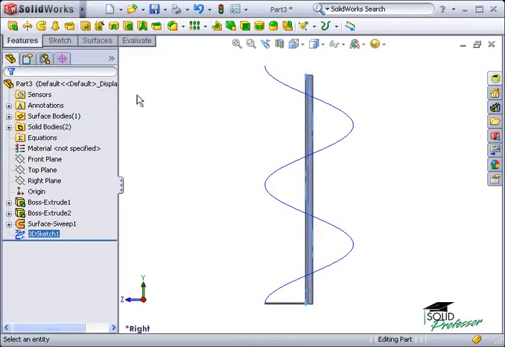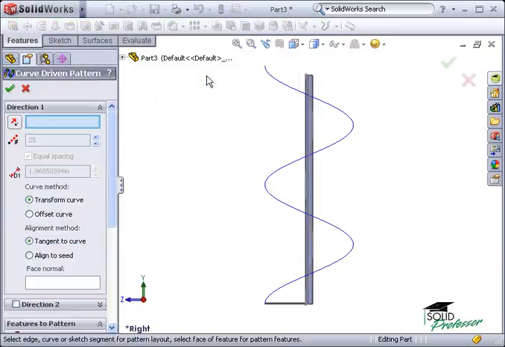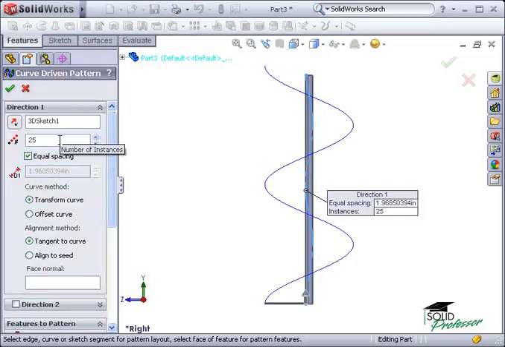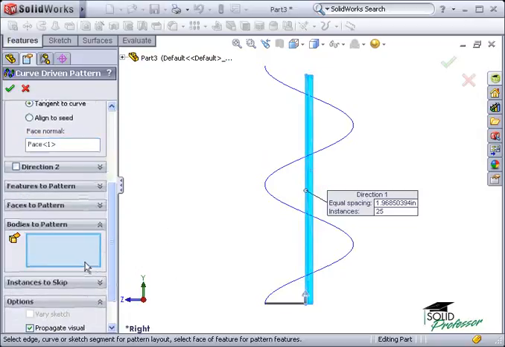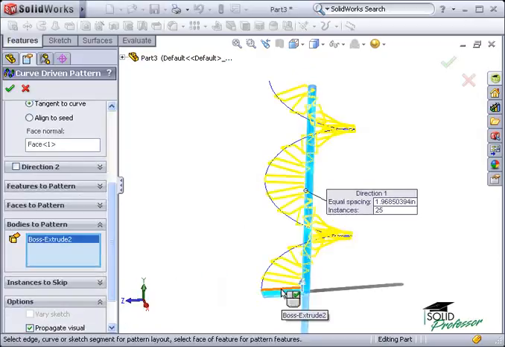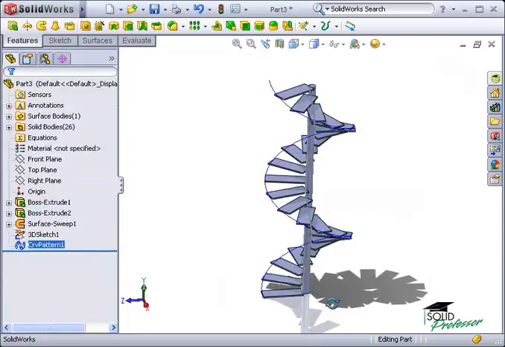To finish up, I'll relaunch the curve-driven pattern command. Instead of the helix, I'll choose the intersection curve for the pattern and set 25 equally spaced stairs. Like I mentioned earlier, this pattern needs to be tangent to the curve, and I'll select the center cylinder as the face normal. I'll add the stair in the bodies to pattern, and you can see the preview is now correct. When I click the green check, the stairs are created.